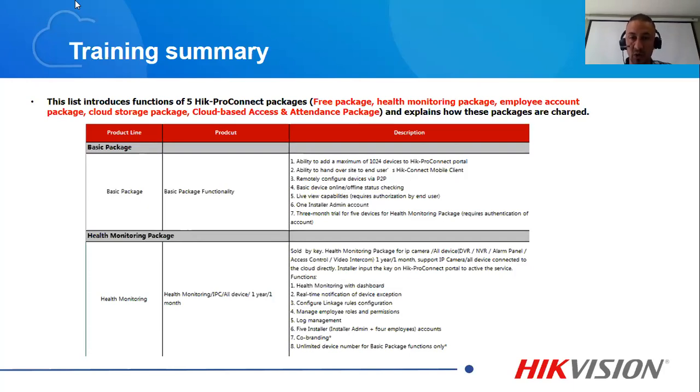Okay, what do we get on our health monitoring? We get in our dashboard, we get in our real-time notifications. We also get in our configure linkage rules and configuration. What does that entail? For example, when we log into our linkage rules, we are able to link certain devices to an account. We are also able to do our line crossing. We're also able to do our motion detection from one physical portal. We're also able to manage employees' roles and permissions. This is also for our installers, who will assign it to his physical technicians that go to site.